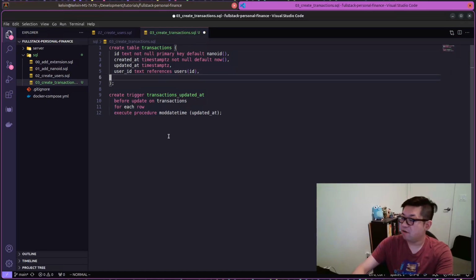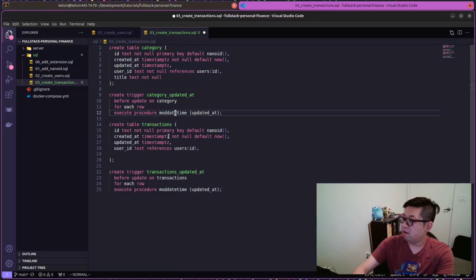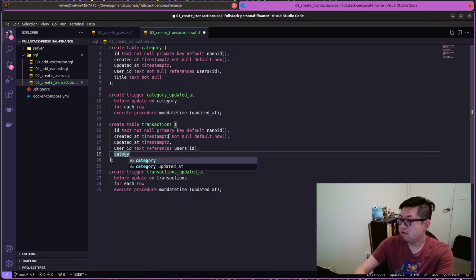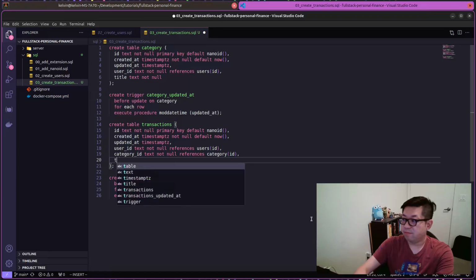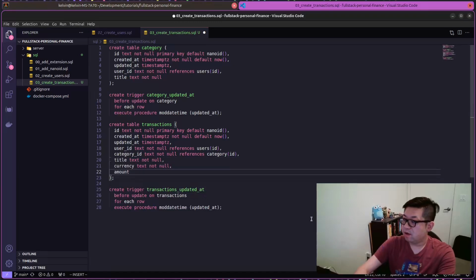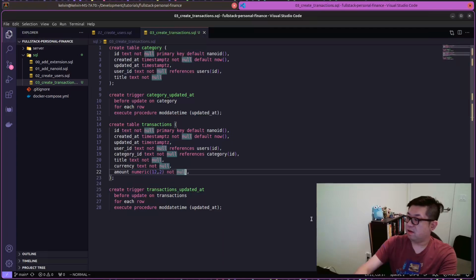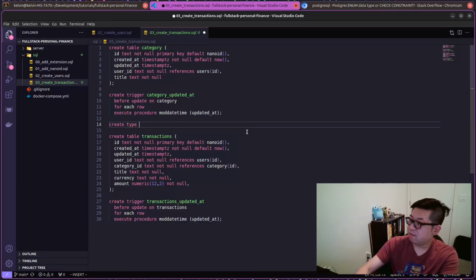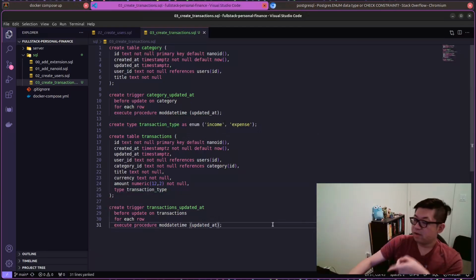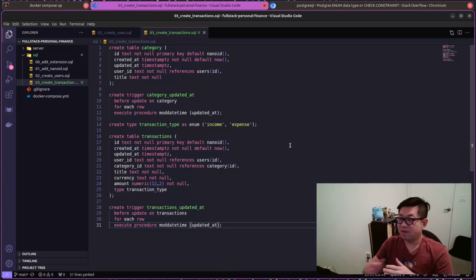We also need a category, so let's do that. Okay, I think that's correct so far. So that means this is category ID. Alright, what else did I add on this? Title is text, amount is numeric, and then finally we need to create an enum. Create type as enum, so this will be income. Alright, so I believe all of this is the correct syntax.